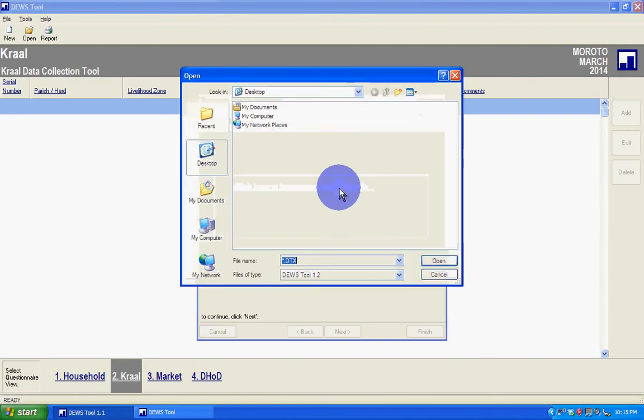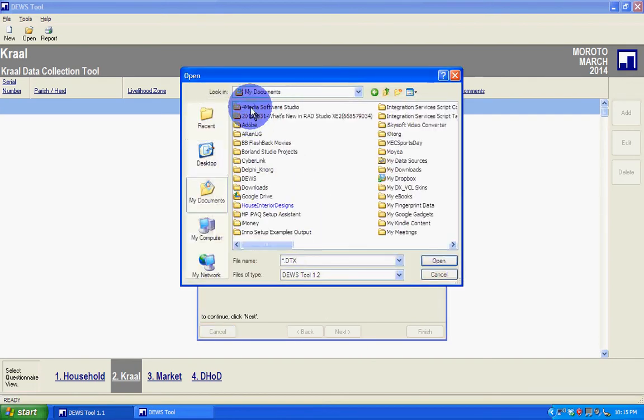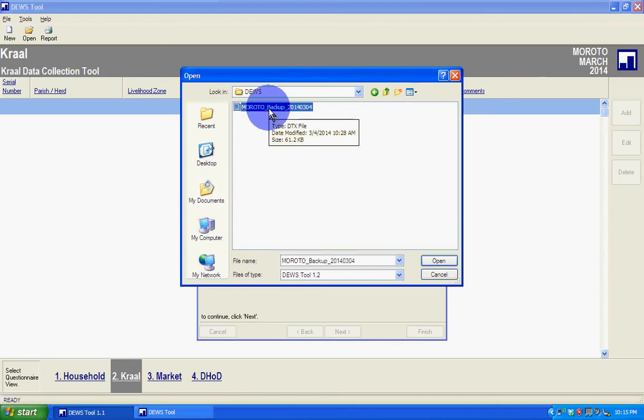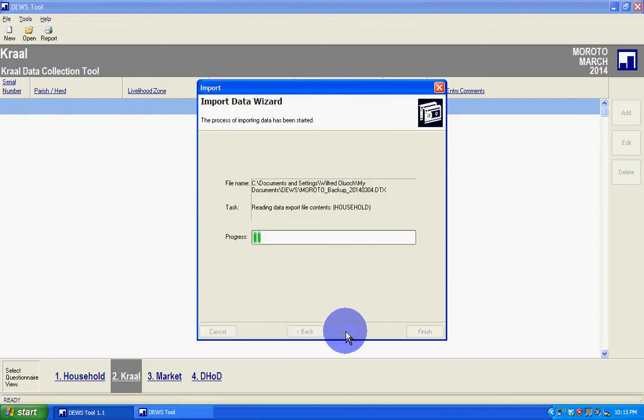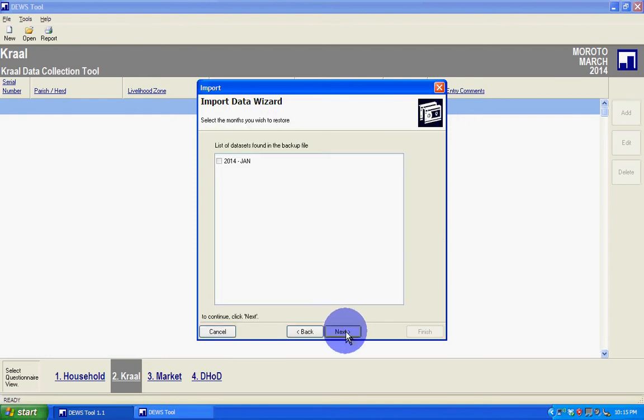We click Browse and navigate to find our sample backup file. This file could be anywhere else. It was placed on the desktop for this video tutorial. We select the file, click Open, and Next to start the restore process.